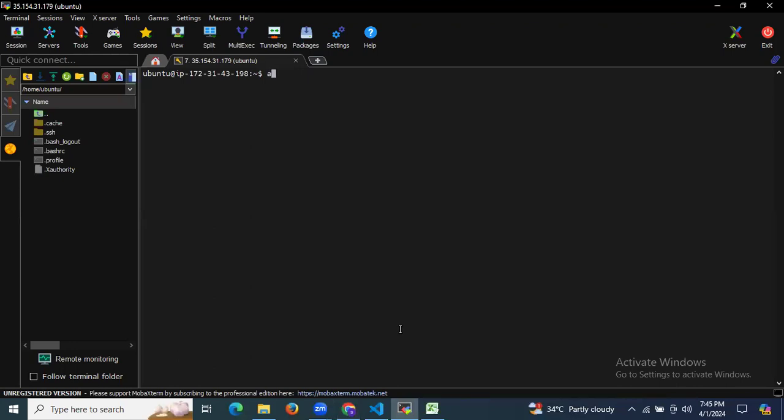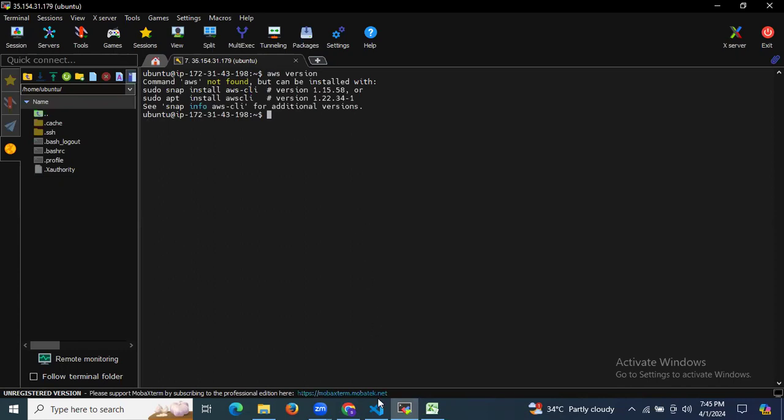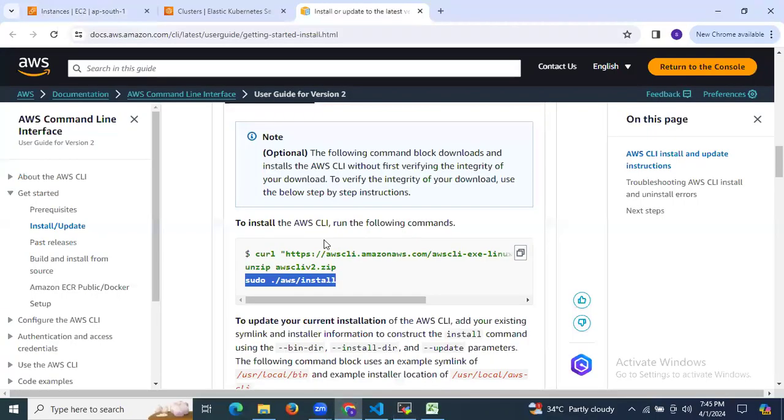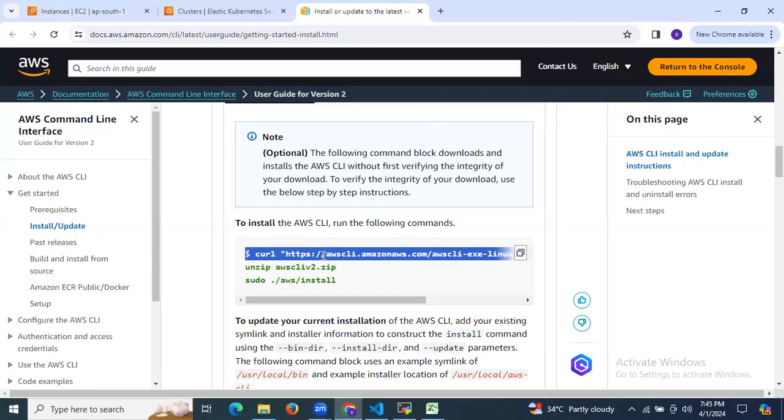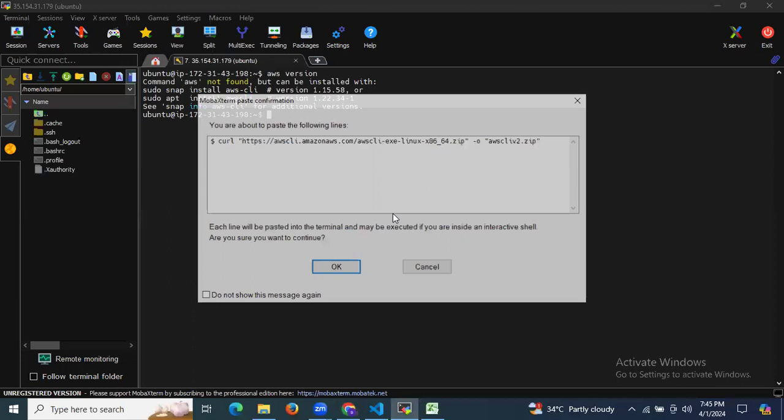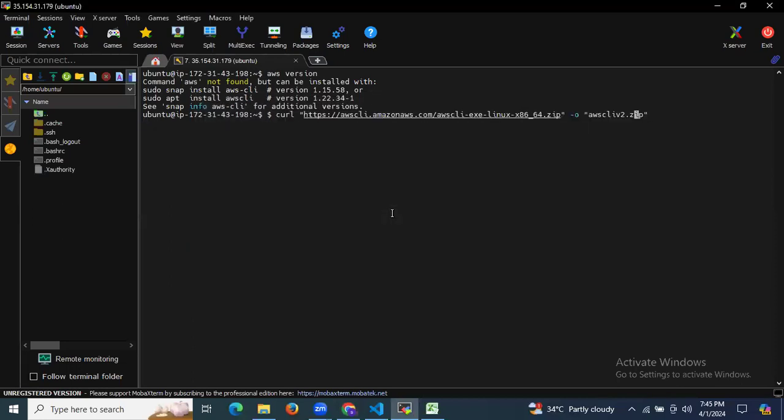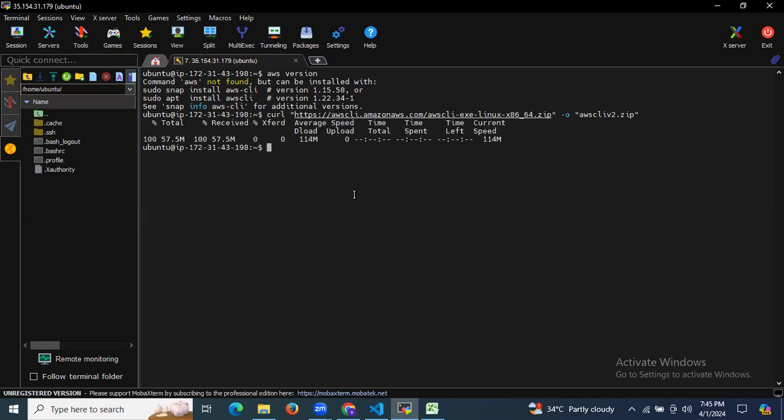Here, if I run aws --version, as you can see, command not found. That means I don't have the AWS CLI, so we need to install it first. I'm going to install using this command. First of all, I'm going to install using the curl command. That's why in my prerequisites I mentioned we need the AWS CLI. As you can see, it's installing.